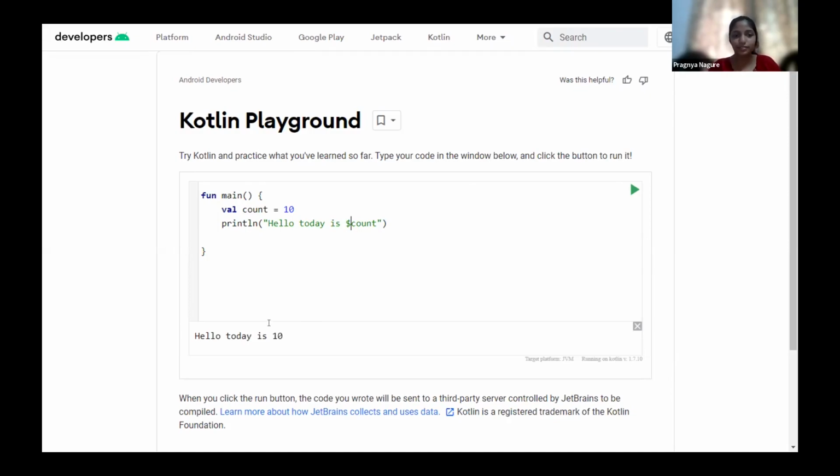Today is 10. I know this doesn't make sense, but yeah. And if you want to add more, like count 2 equals 20, and print something like count plus count 2, this is exactly how you should write that. You need to put it inside the braces with a dollar symbol. And you can perform any operation. You can perform a minus also. That's not an issue. Okay, that's about variables for you.